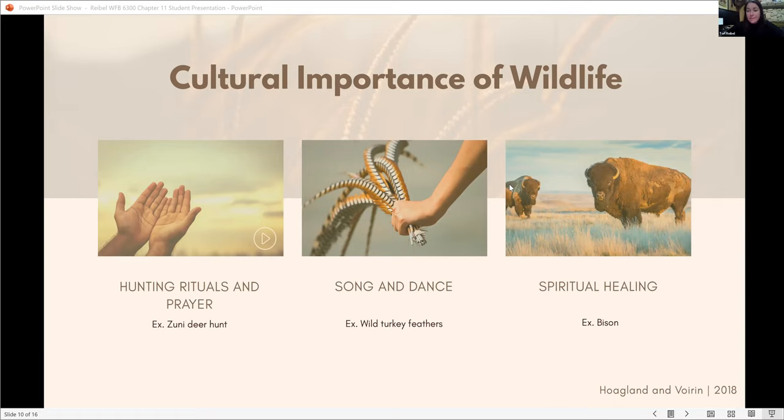And then lastly, over to the far right there, wildlife was also just a really important form of spirituality for them, spiritual healing. Many tribal origin stories place wildlife as the direct descendant of Native American people. The Ojibwa people in my home state of Michigan, I know their origin story goes back to a wolf. Bison is also a very iconic species for many different tribes and is a symbol of strength and endurance.